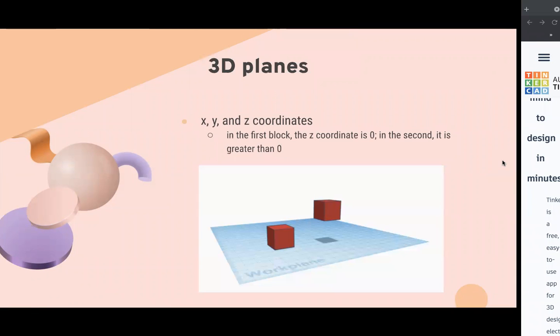So first, a really important concept with tinkerCAD is X, Y, and Z coordinates. As you can see in the first block, the Z coordinate is 0, while the second one has a shadow, so you know that it's above the plane. This is really important if you want to stack different figures on top of each other, and also because tinkerCAD utilizes a work plane, which also has an up dimension.